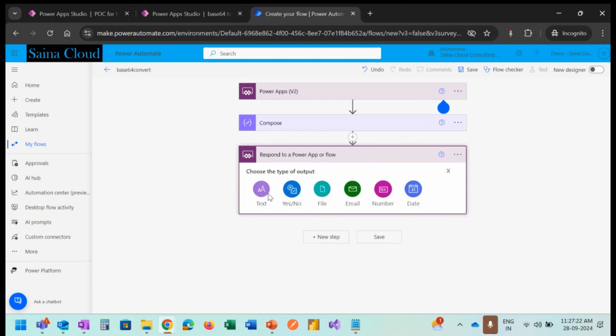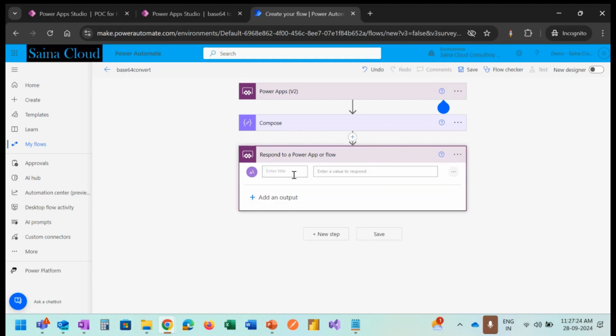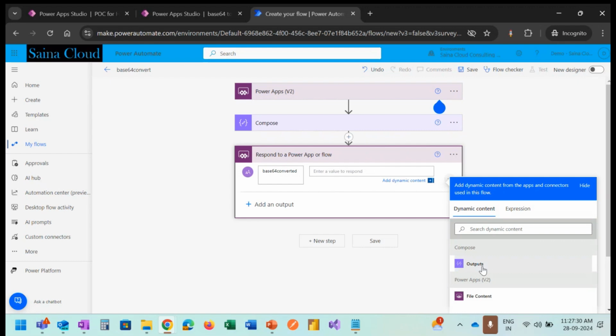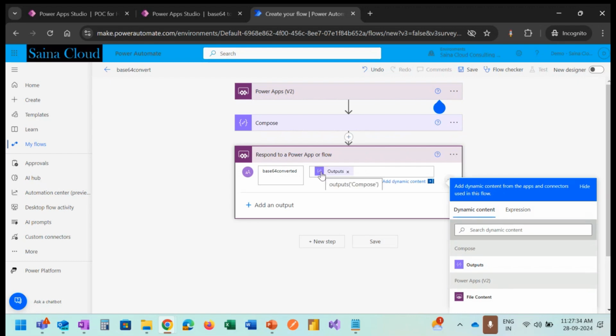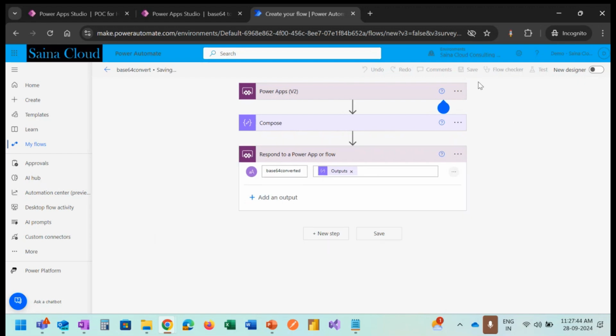Add an output. It can be a text input. You can name it base64 converted. The value to be sent will be the output of compose, which comes from the previous action, so base64 will be available there. You need to send that base64 to Canvas app, so we use this respond to a Power App or flow. Okay, I'll save it.